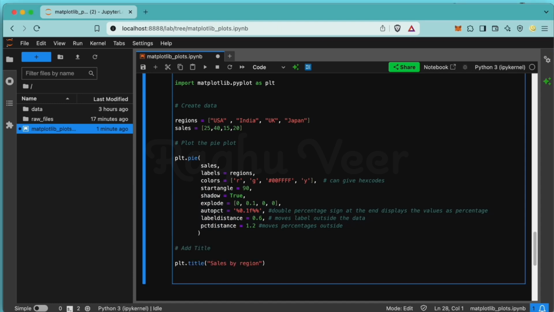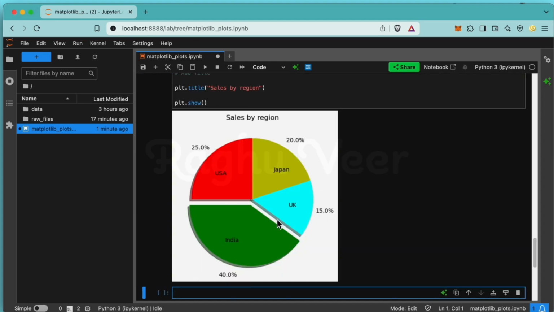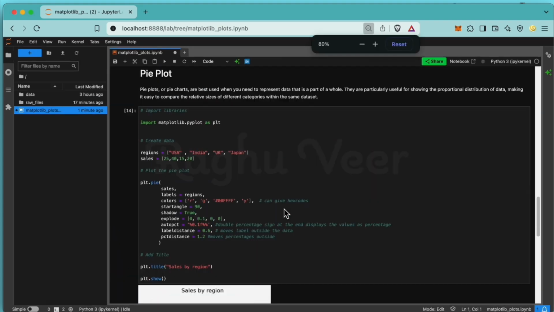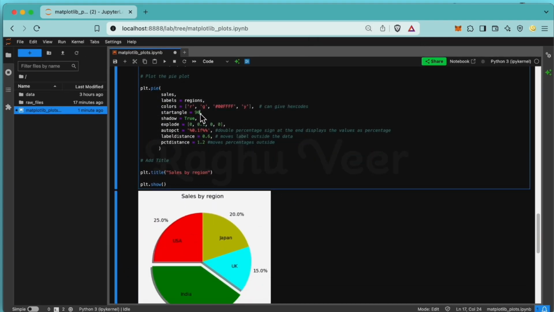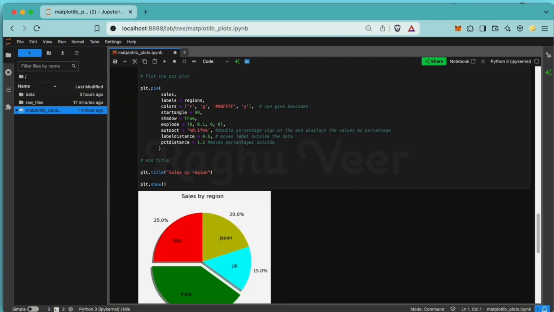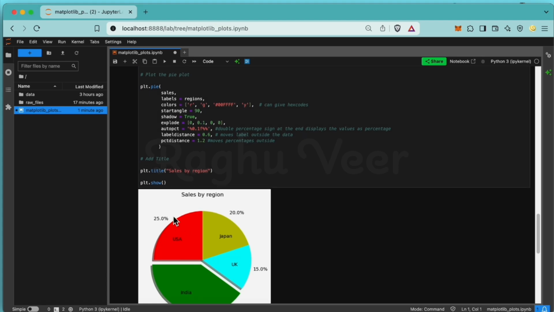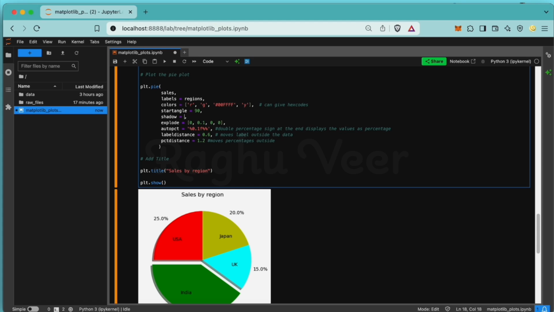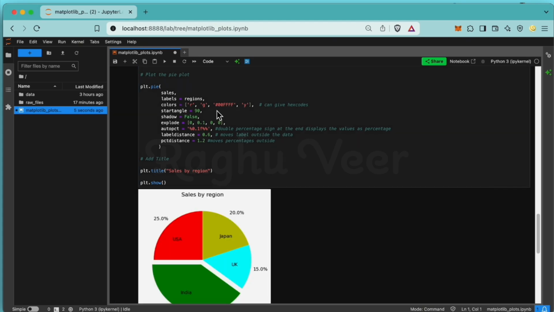Let's add a title. And finally, let's look at the graph. So this is the pie chart which we have created. We could experiment with this by making it 45, then the angle changes. So that is what is called start angle. Shadow is the gray color which you could see here behind the pie chart. That is a shadow. We could make it false. Now there is no shadow.